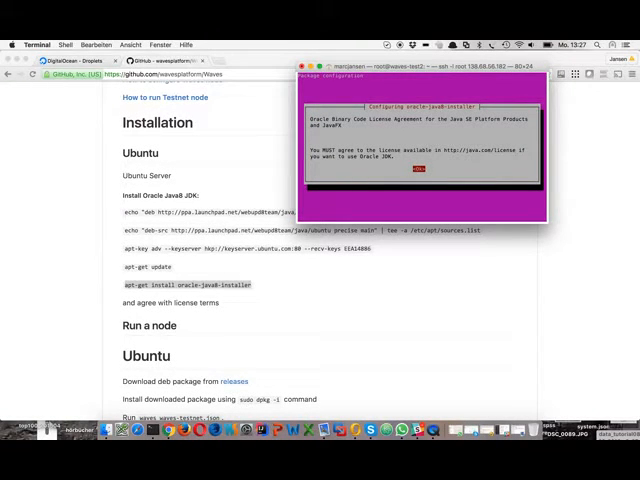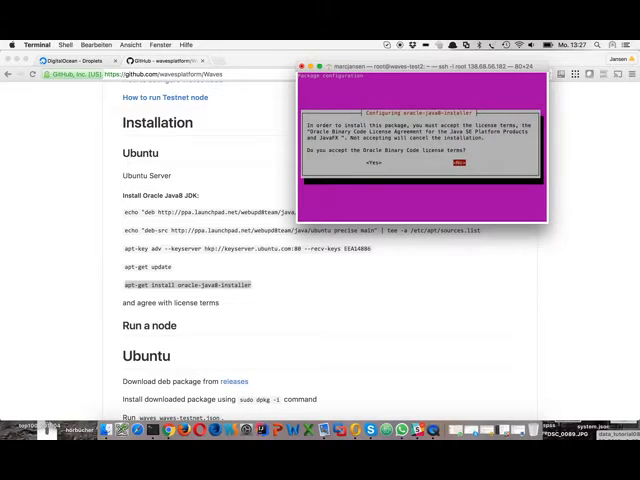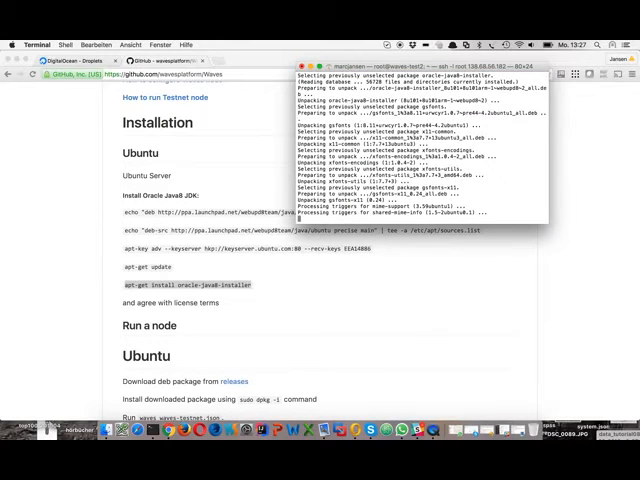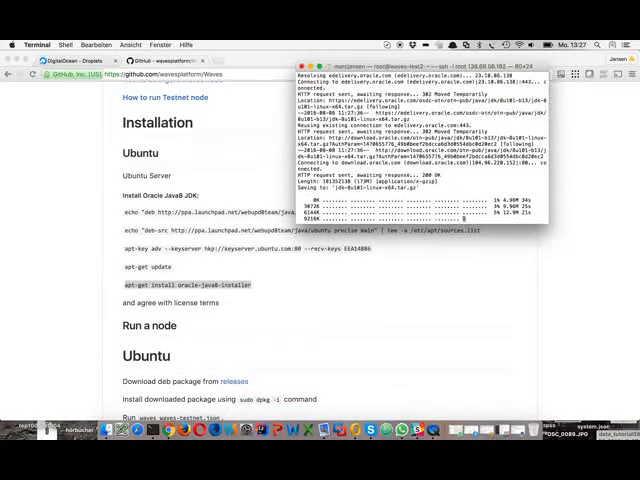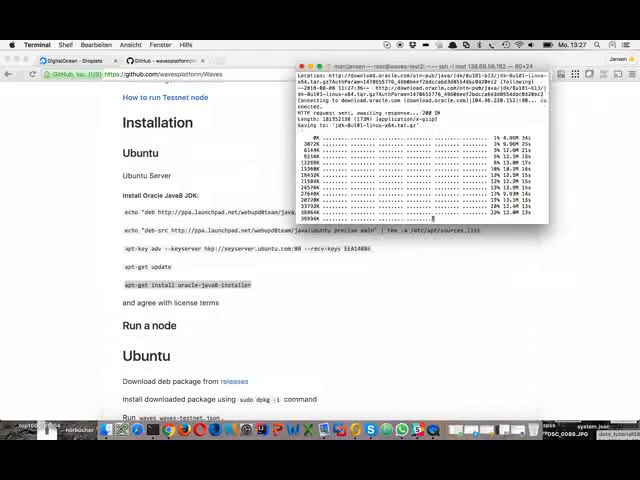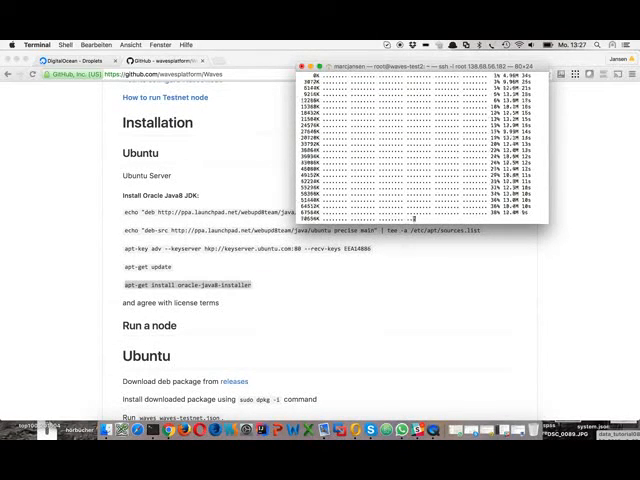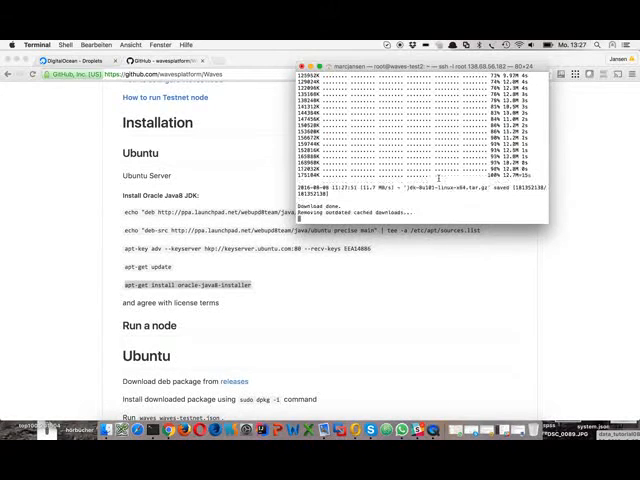Here we are asked for some licenses that we have to accept. Of course, we want to accept the licenses, and also the Oracle binary code license we want to accept. Otherwise, we will not be able to install it. So this again takes some time depending on the internet connection you're currently running on. So don't mind if it takes a little bit longer. This was basically for installing Java 8 directly from Oracle.